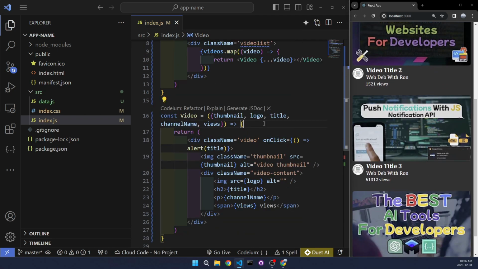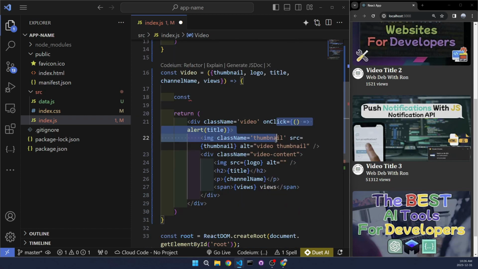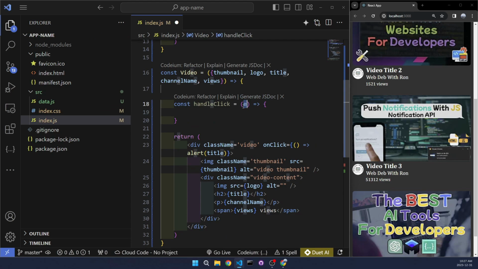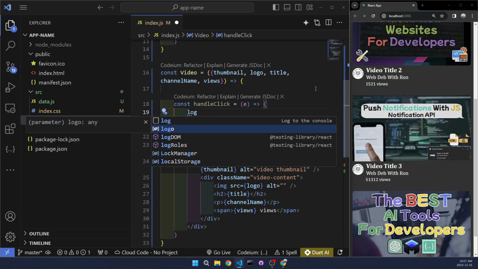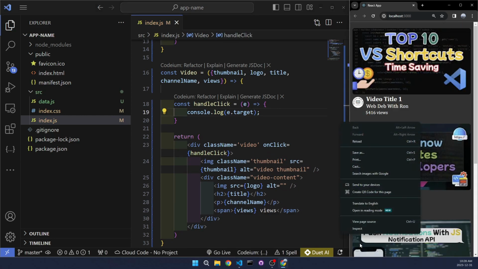The other way to do it is to create a separate function. Usually the way you would name it is handleClick. You'd usually write the event here, and then we can console log e.target, and let's just console log the element. Now we can write the name of the function inside of our onClick attribute here.